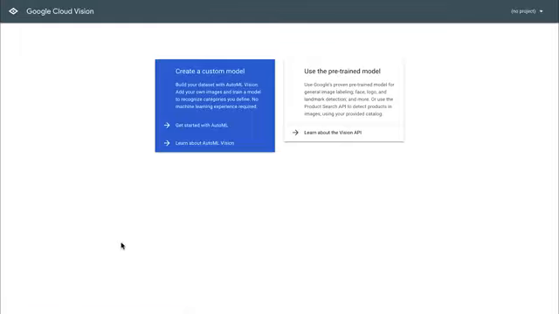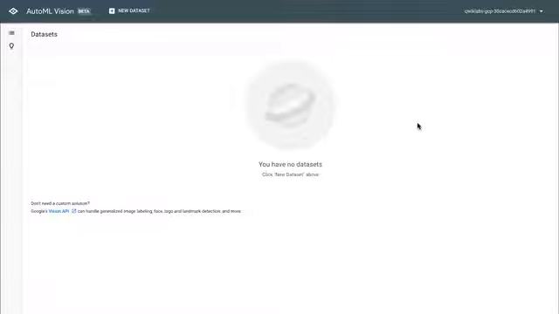This will open up a new window. If you're prompted, make sure to select the account that you've currently created. In my case, I've already done that. You may be prompted to set up the necessary APIs and service accounts. Follow the instructions in the reading materials to get through that. Once you have, you should see a screen that looks like this. Click on the New Dataset button.